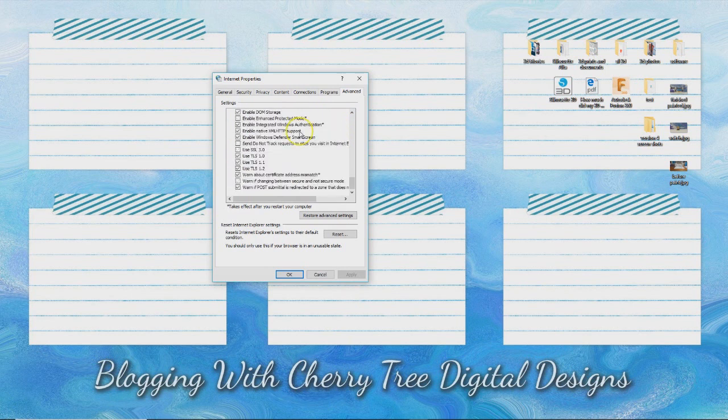You are looking for this section right here. You want to make sure this use TLS 1.2 is checked. If it is not, check it, hit apply, hit OK, and you'll probably need to restart your computer. After you've restarted your computer, you should be able to get into everything.